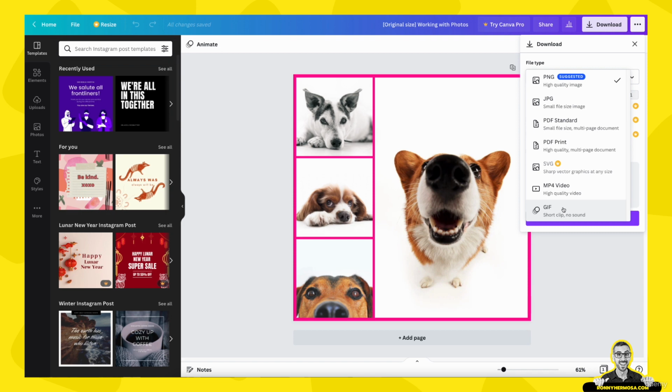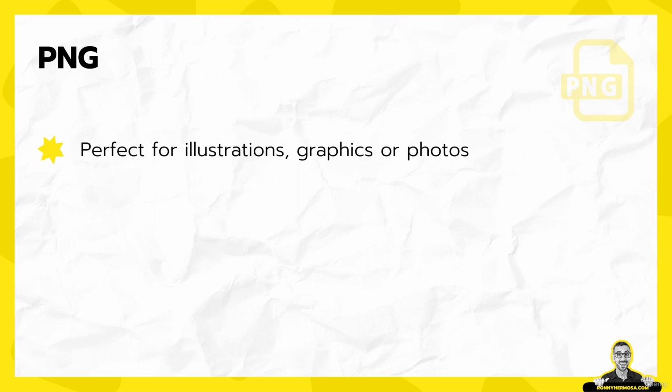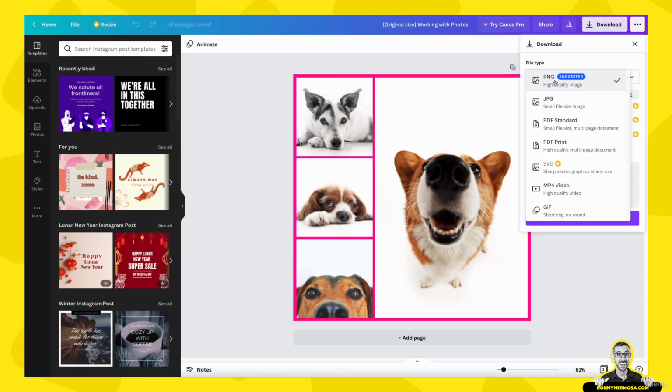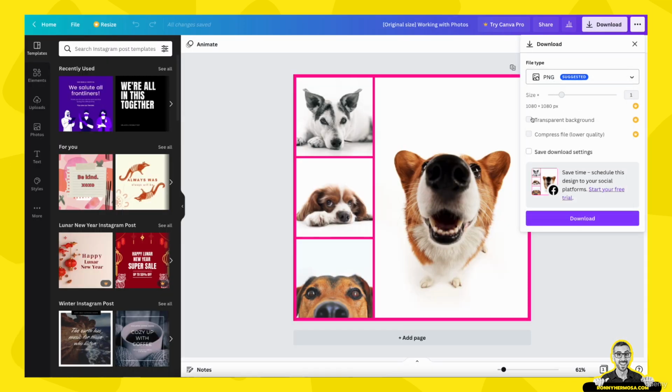So I thought it would be a good idea to give you a bit of information about each of these formats for those of you who are not sure about what type of file you should go with. The first one is PNG. PNGs are perfect for illustrations, text and graphics, or photos if file size is not a big issue for you. Also, PNG is a file type that supports transparency, but to be able to download your PNGs with a transparent background, you'll need to upgrade to Canva Pro.